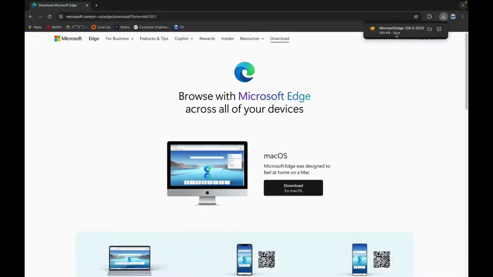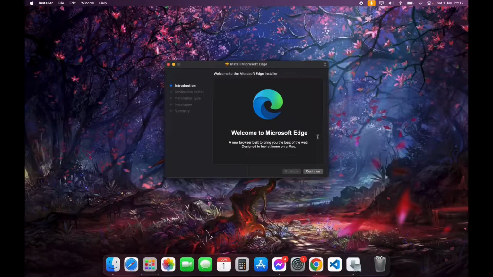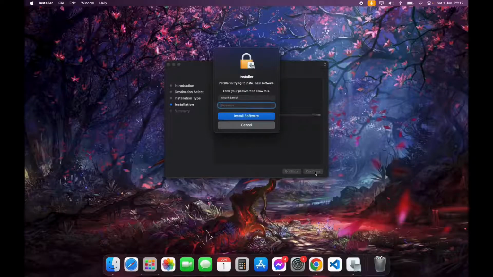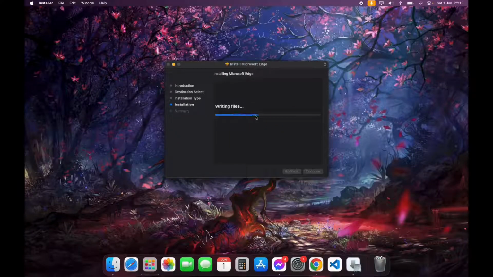After your download is completed, you can see pop-up like this, click on it. Now click on continue and click on install. Now it is going to ask for your password, so type in your laptop password. After that, your installation process has been started.